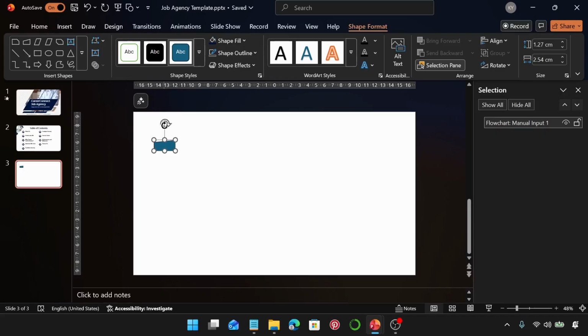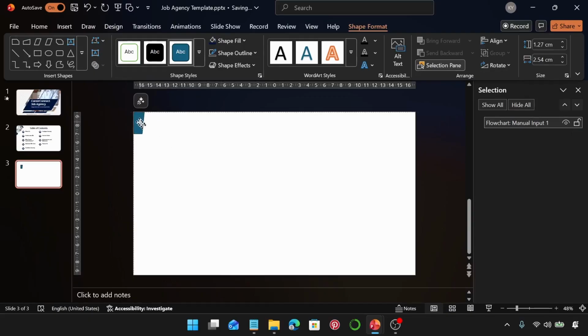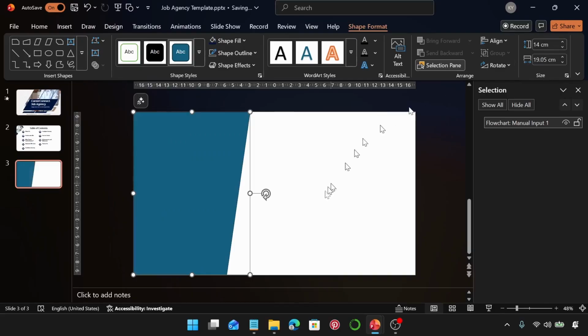I'm going to hold shift and rotate it to this direction, and then under rotate I'm going to flip vertical. Now just bring it to the top left corner. Just extend it to the entire height of our slide, and I'm going to change the height to 14. The reason why it's height not width is that we've rotated it, so the direction is different.